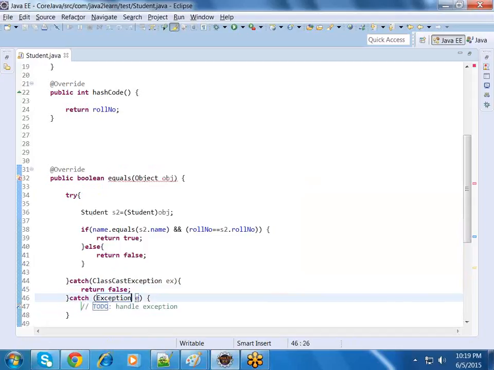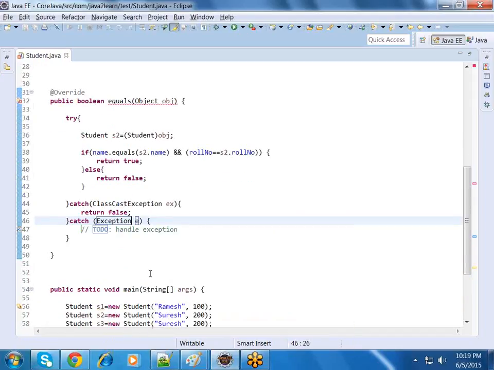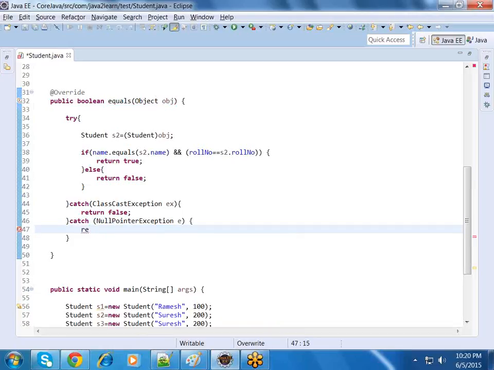Instead of this catch block, I'm taking the null pointer exception here. Even the null pointers we have to handle. Now see, return false, not null here. So this is about the thing actually.